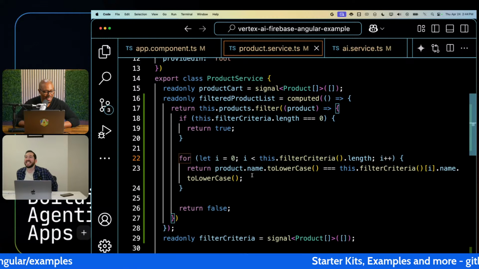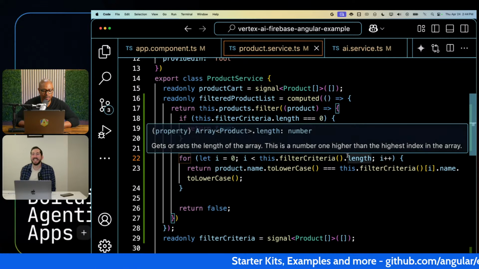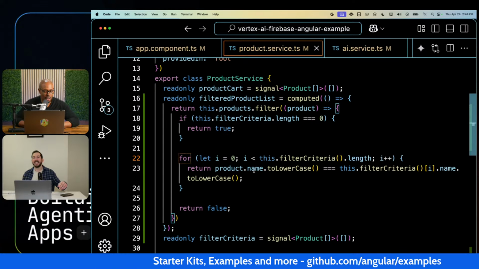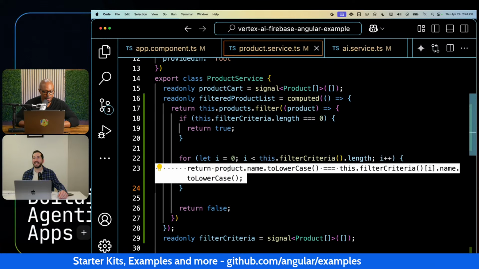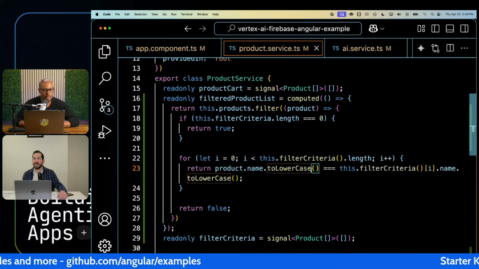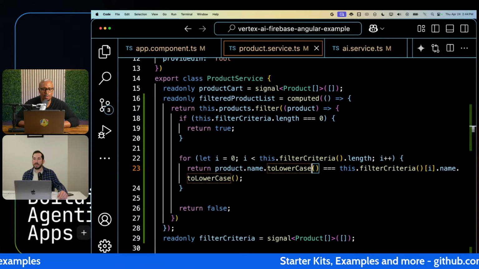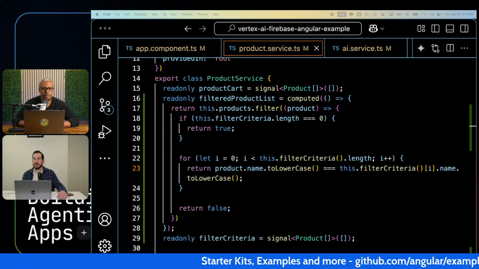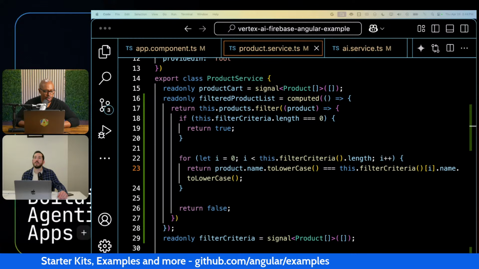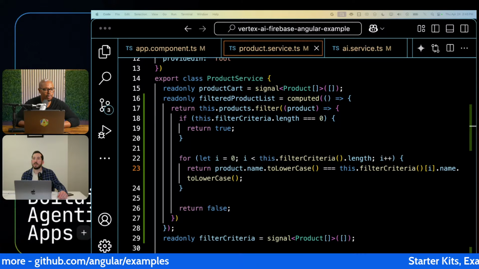Don't you worry. Okay, so then we're saying for each of the filter criteria, we're gonna check each product against all the filter criteria. Is that not right? Did I miss something there? And if it's not in the filter criteria, we return false, or should we just return true at the end, no matter what?